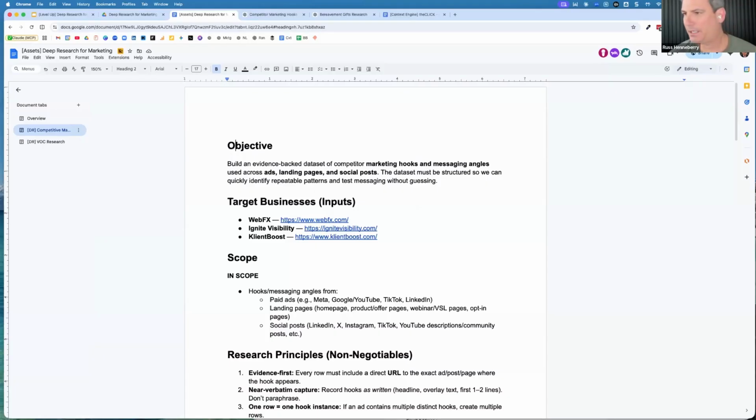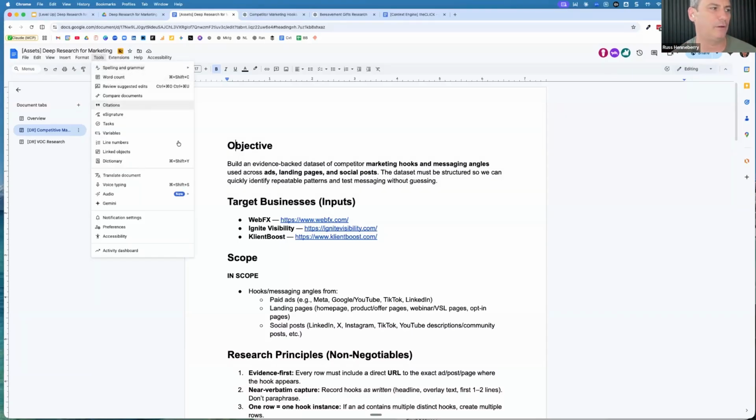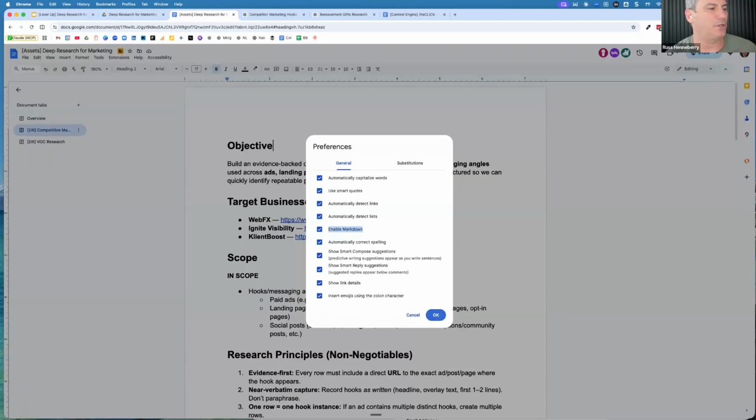So some of you, I recognize a lot of names on here that have been with me on lots of calls, and there's also some new folks on here. But I want you to make sure that you have Markdown enabled in your Google Drive and your Google Docs. So what you'll do is you go to tools, preferences, enable markdown.